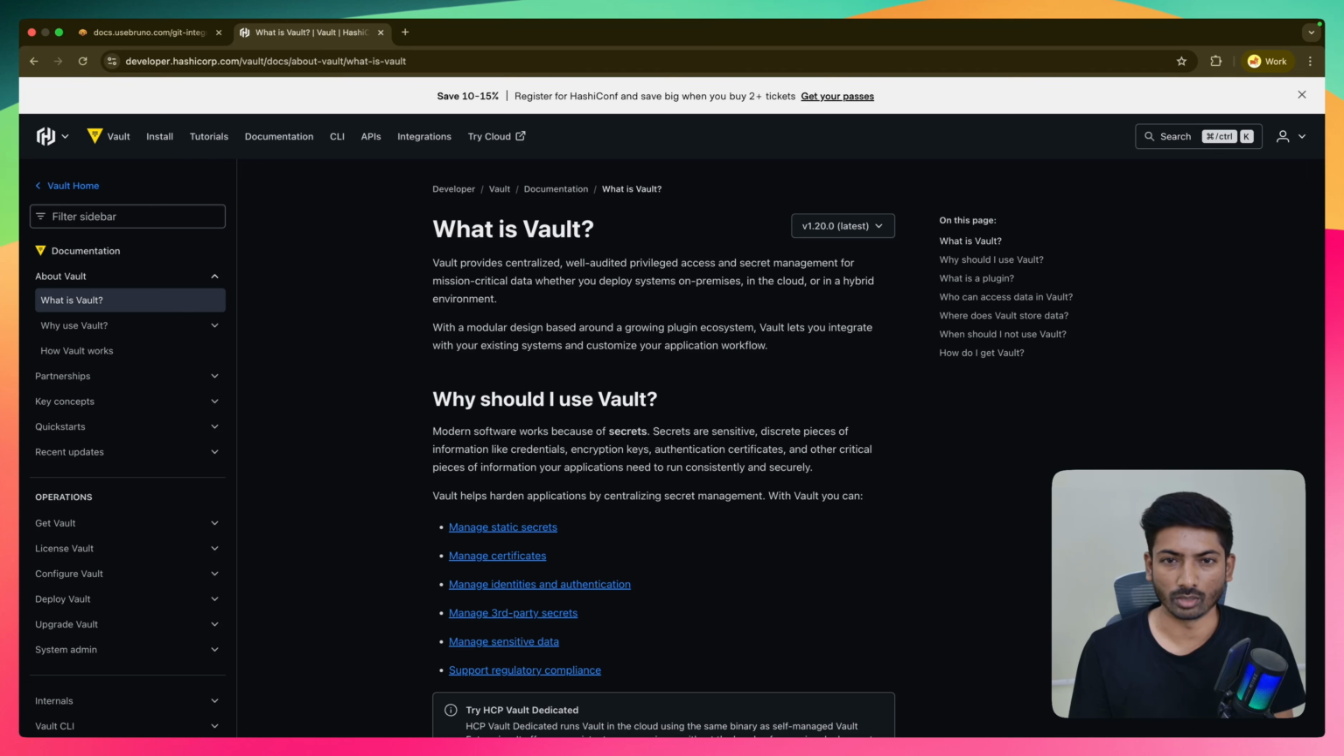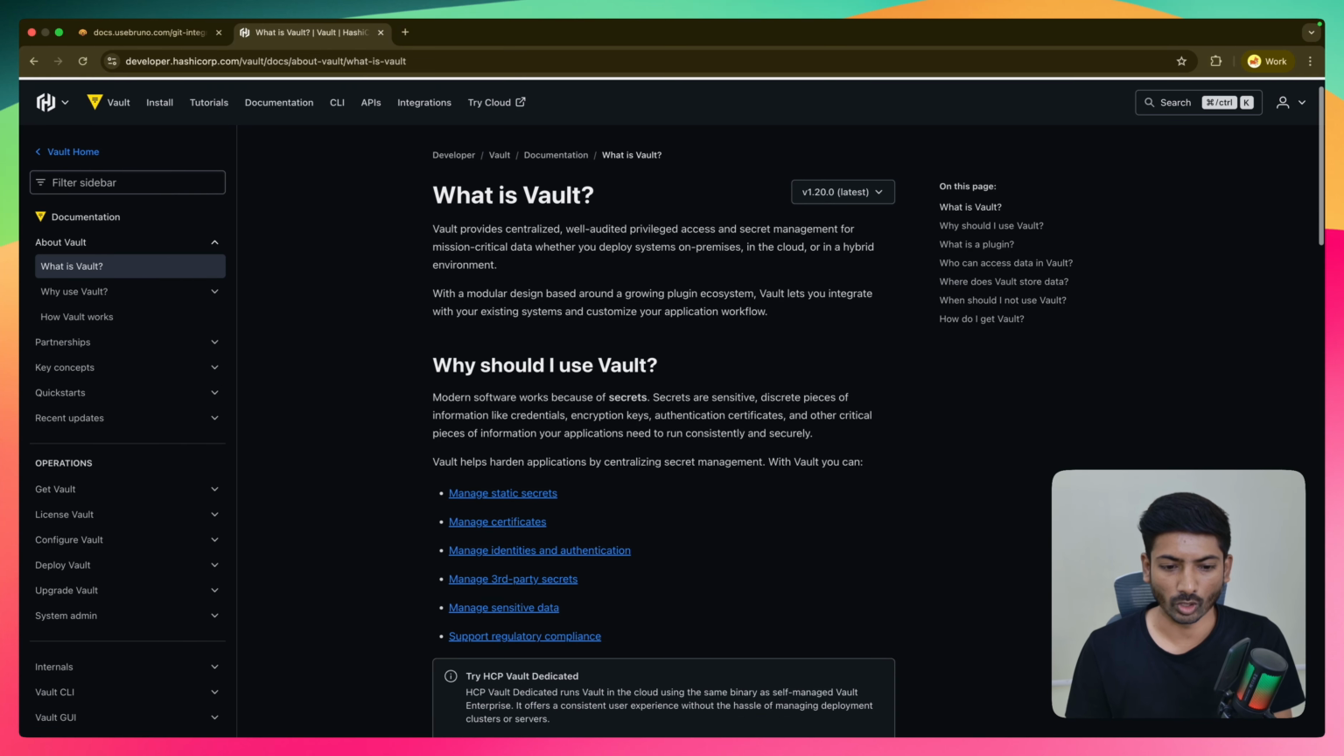This is where HashiCorp Vault comes in, and it solves the issue by centralizing everything in one place, and you can access things from there. Vault provides centralized, well-audited privileged access and secret management for critical data. It works like you have one central store, and you put all your secret data there, and you can configure a lot of things on that store because you are the owner of it. It's available for access from different systems, and you can do a lot of configurations there to protect your systems.